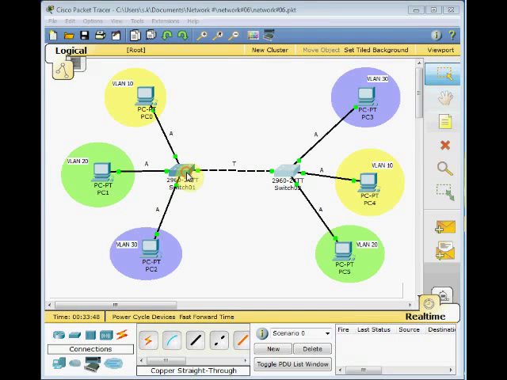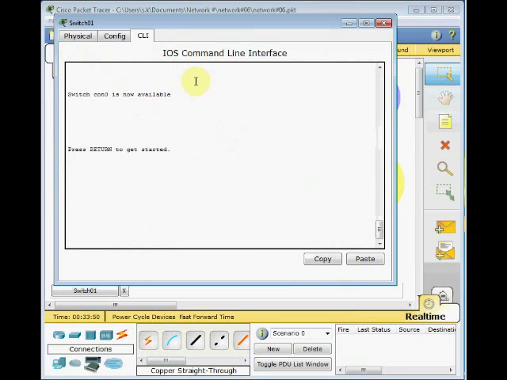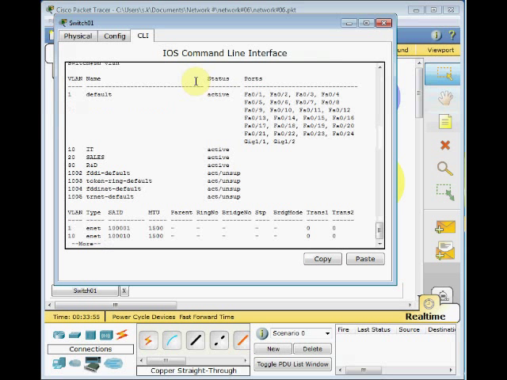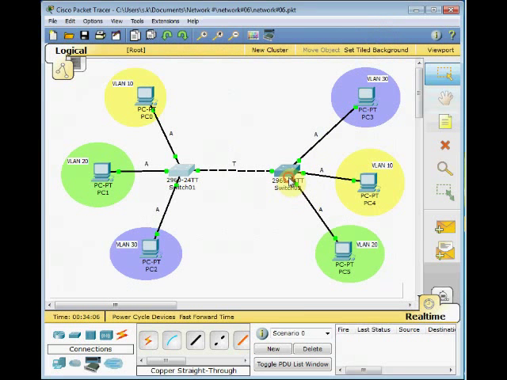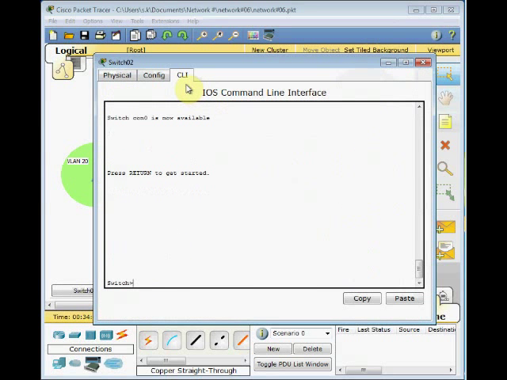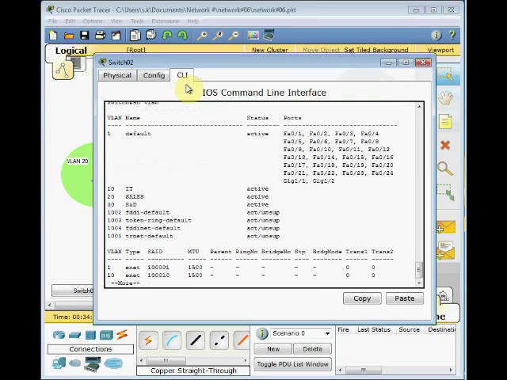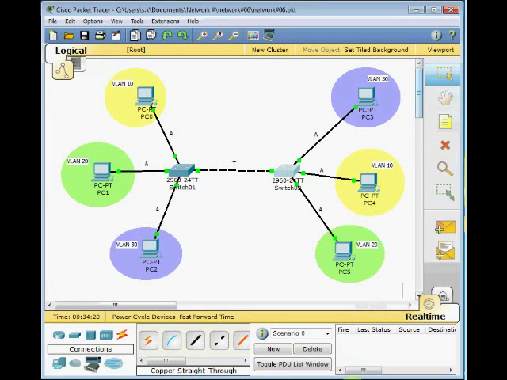Let's verify that. I click on switch number 1, enable the switch, and use the show VLAN command to see which VLANs are created on my switch. VLAN numbers 10, 20, and 30 plus the native VLAN, VLAN number 1, are created on this switch. Let's check the other switch. Okay, enter, enable the switch and use show VLAN again, and VLAN number 10 IT, VLAN number 20 sales and VLAN number 30 R&D are created on this switch as well.